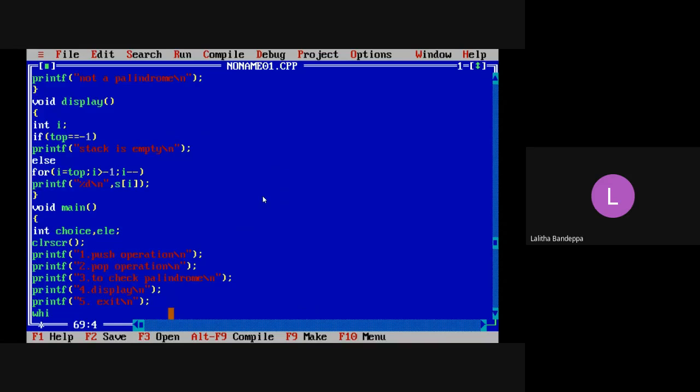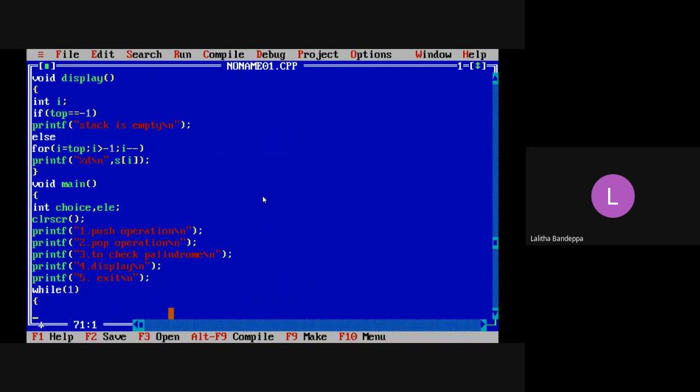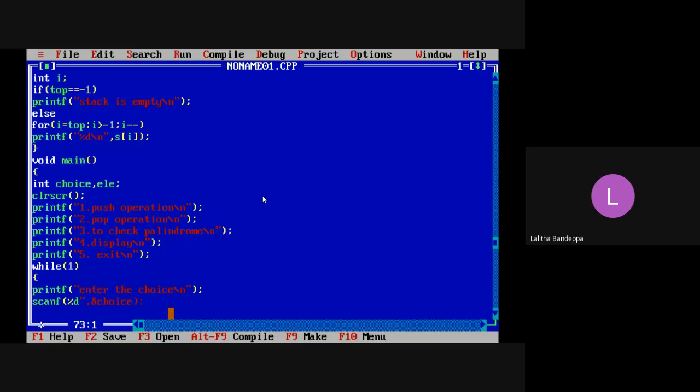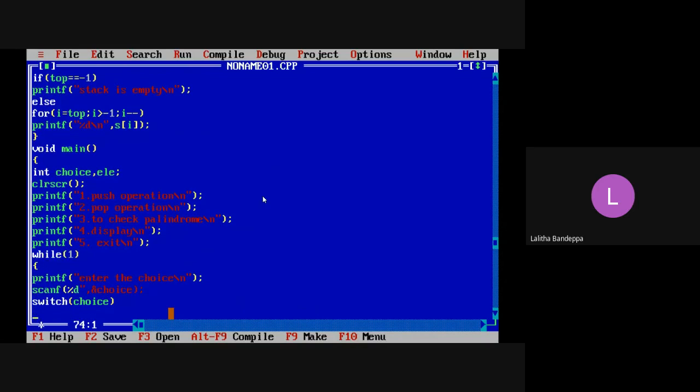We will take the condition while of 1, so it executes infinite times. printf, first we have to ask for the choice. Enter your choice. Then we will read their choice, percent d, choice. So now we'll write the menu driven part. We'll enter into the switch. Depending on the choice they have given, we have to call the function.